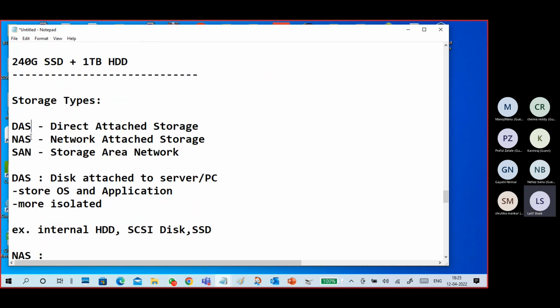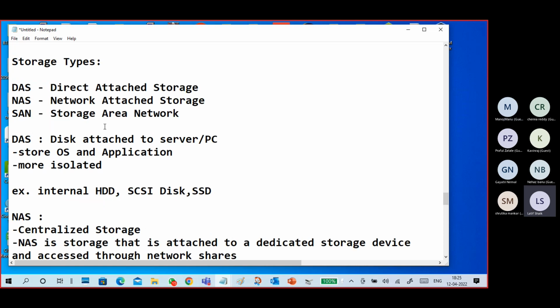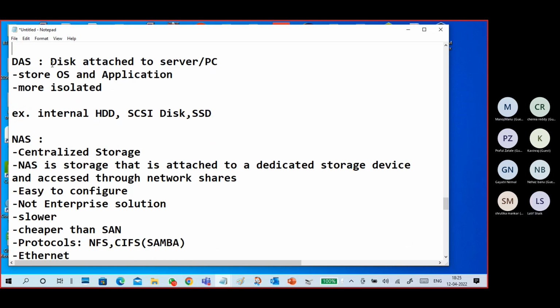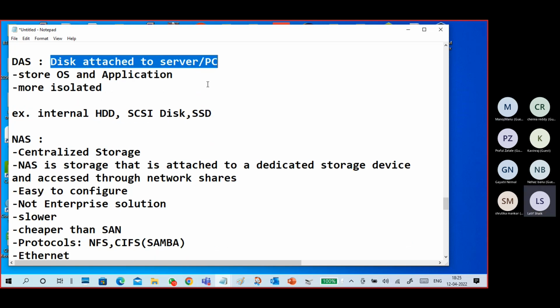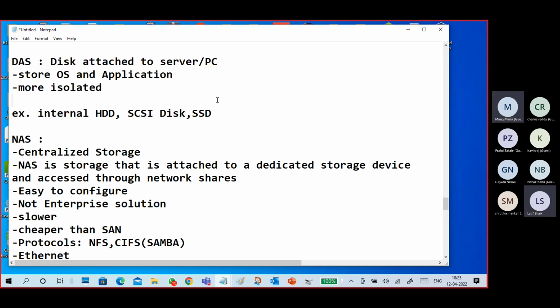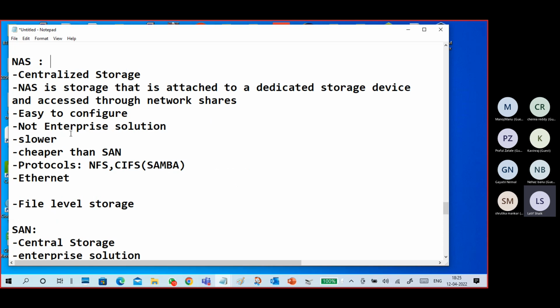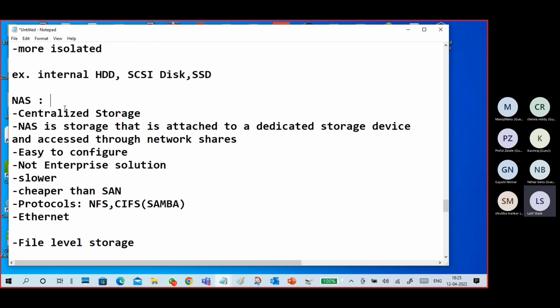Types of storages: DAS, NAS, SAN, direct attached storage, network attached storage, storage area network. Disk is attached to a server or a PC directly. To store our operating system and applications, we use DAS. It is not at all centralized storage. Internal hard disk, SCSI hard disk, SSDs, these all come under DAS only.